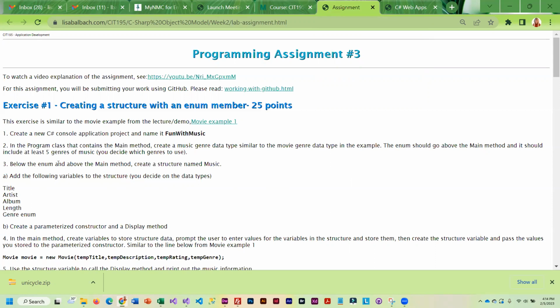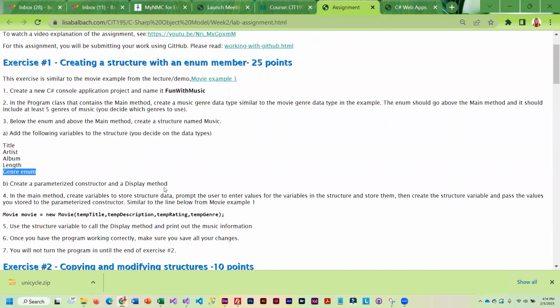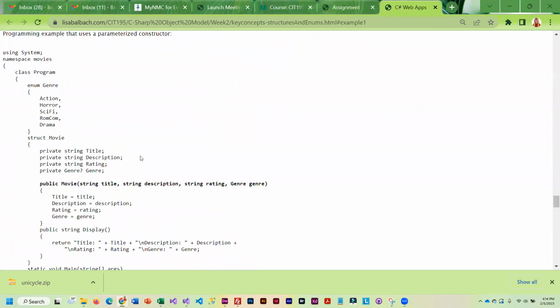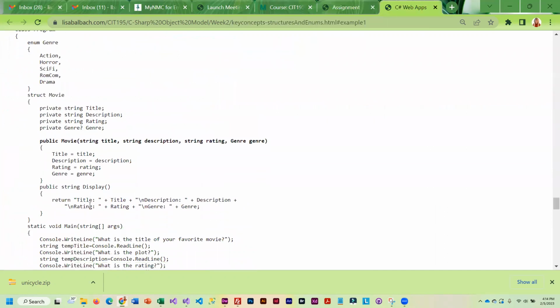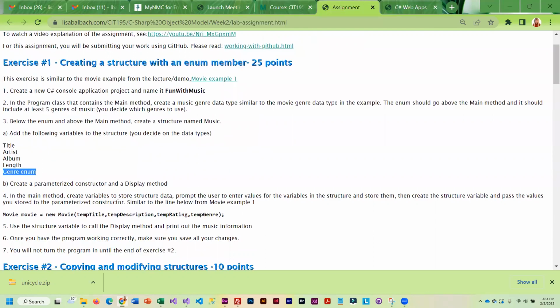Let's see, below the enum and above main, you are going to do a music structure and you're going to add the variables that I have listed. And then the genre enum is going to be for your music genre. Then you will create a parameterized constructor and a display method, which is pretty much what is being done in here. And so it's almost identical.